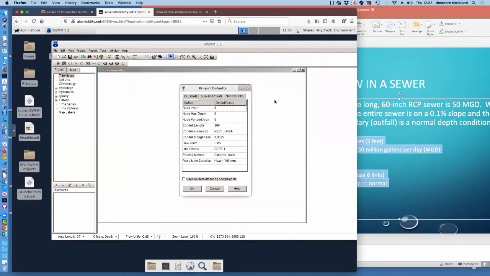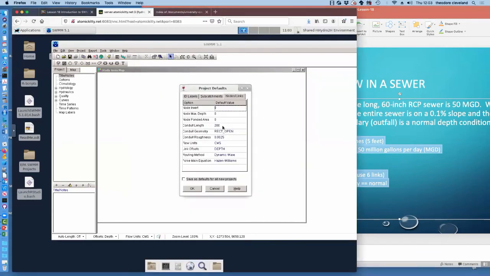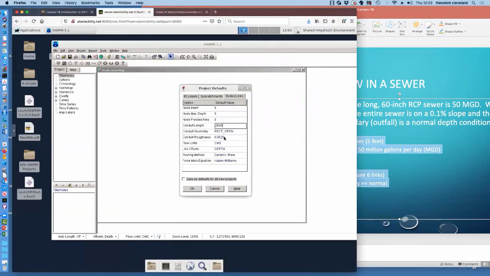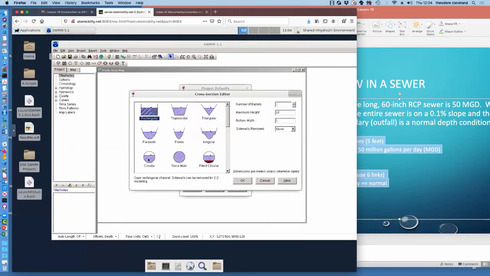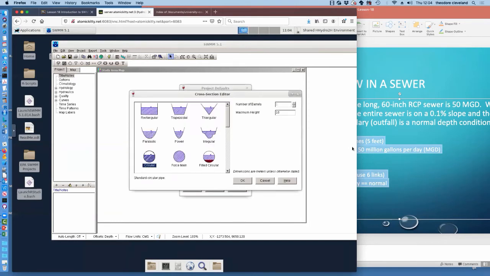And namely, we're going to mess with the length. So there's going to be 2640. And we're going to set the Manning's n of 0.015. And we're no longer rectangular open. We want to go to circular. And actually, I want to get the diameter correct. I'm going to use a 60-inch pipe.